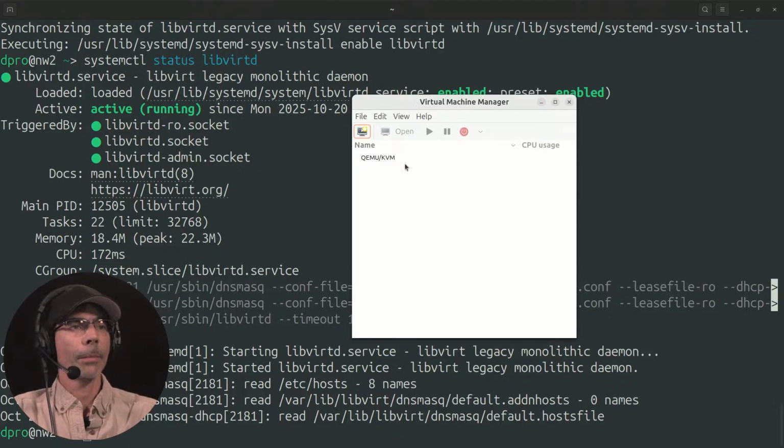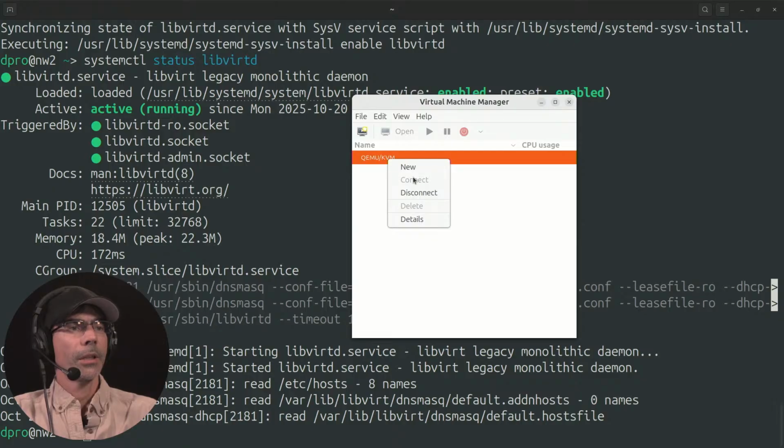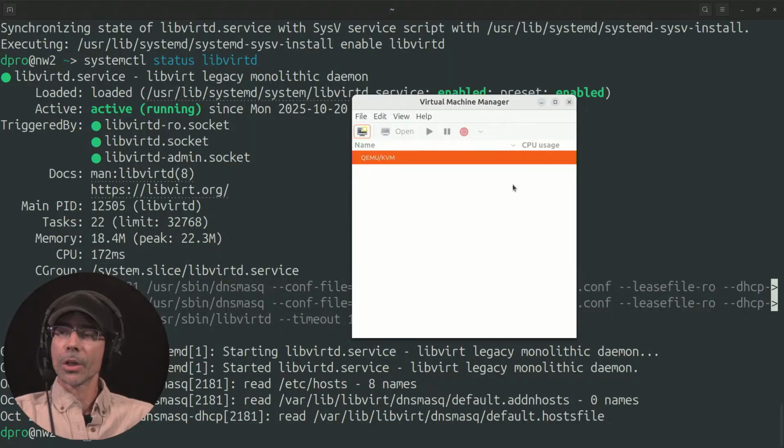And so you want to make sure it's started. If you right click on QEMU KVM, you want to make sure that it is connected right now. And so we are connected. And so we're pretty good to go with this. KVM is now running properly.